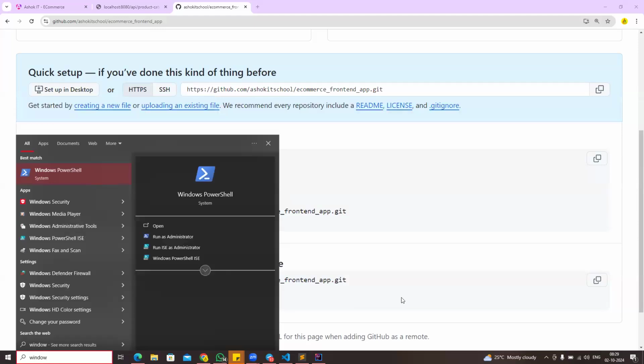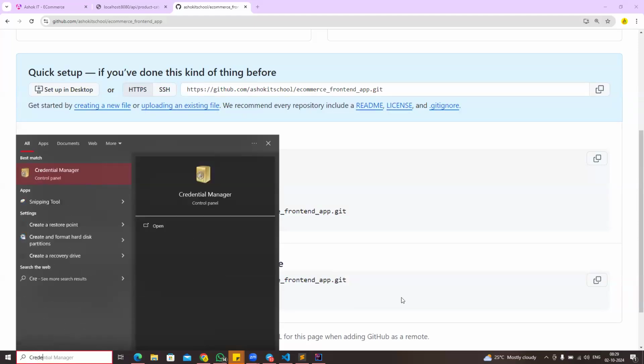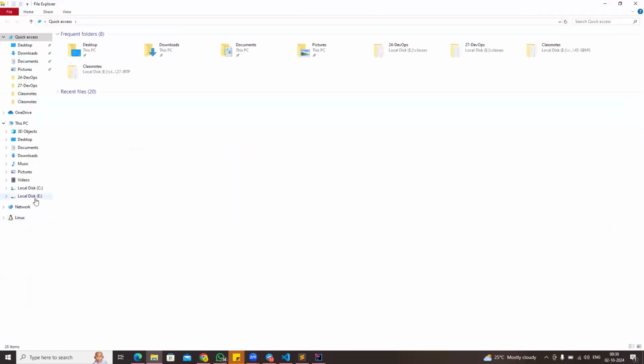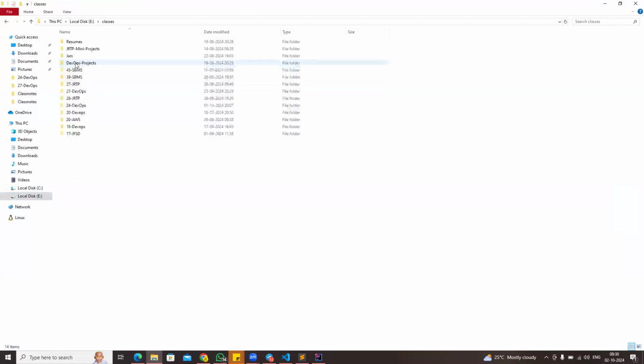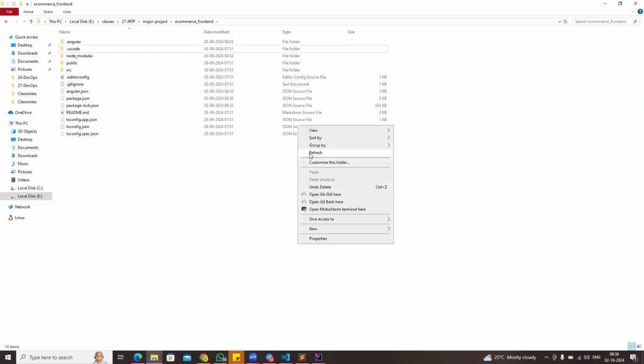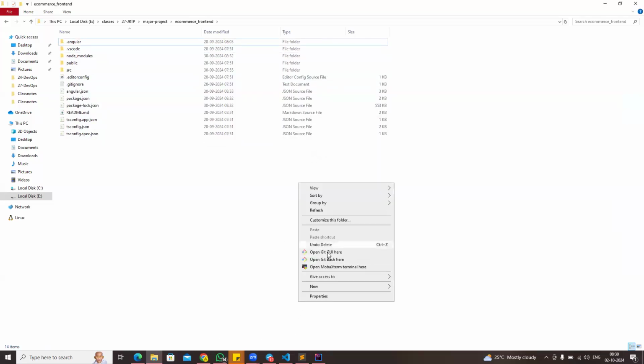In Windows credentials, if my Git credentials are already configured, let me remove them. I need to push my code into this Git repository. Yes, credentials are already available. Let me go to my project directory, classes, 27 JRTP, e-commerce workspace. Yes, the e-commerce front-end application is available. The Git folder is already there. Let me delete it now. So I'm going to commit the code to my Git repository.